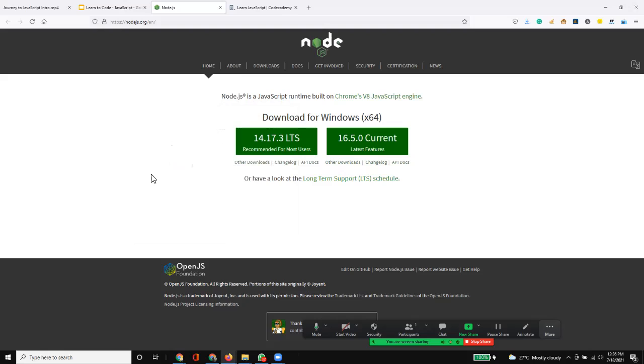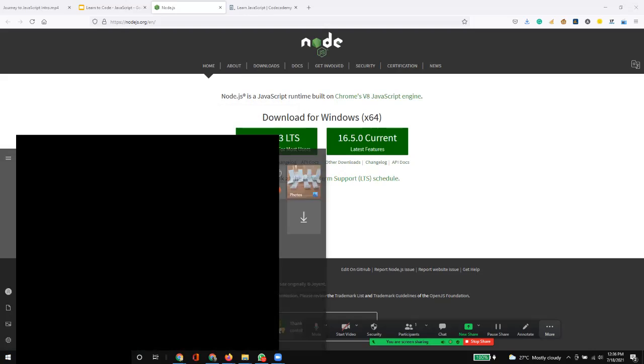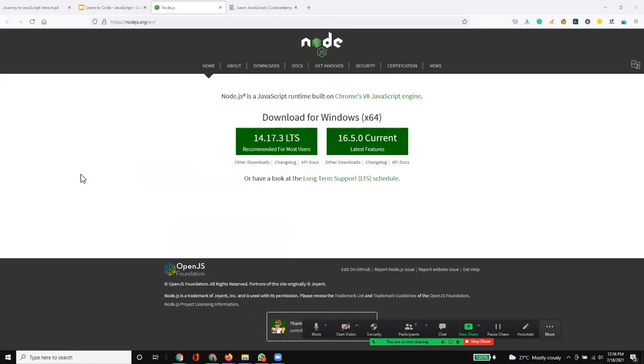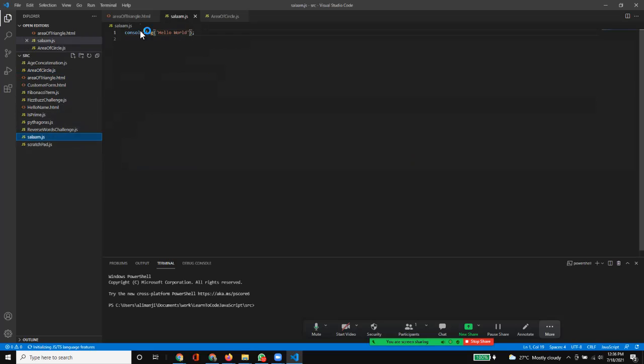To verify the install works correctly, we're going to try running Node.js against one of our programs within the Visual Studio Code environment. So let's launch Visual Studio, and we'll bring up our Hello World program. All this program does is console.log Hello World.